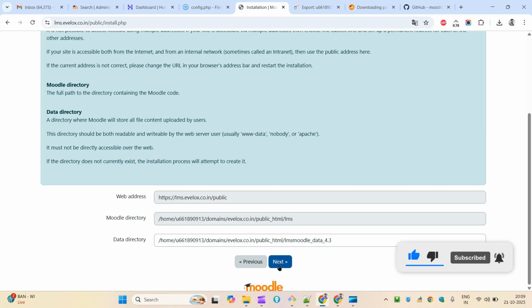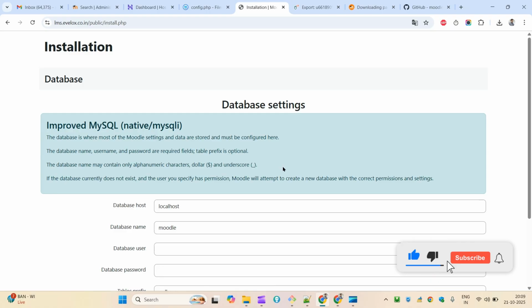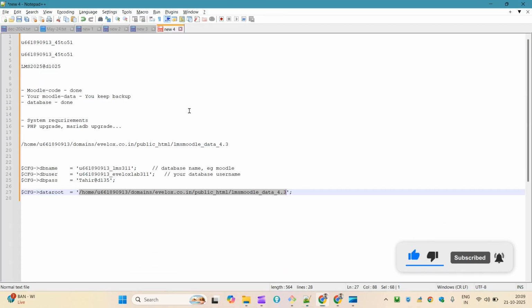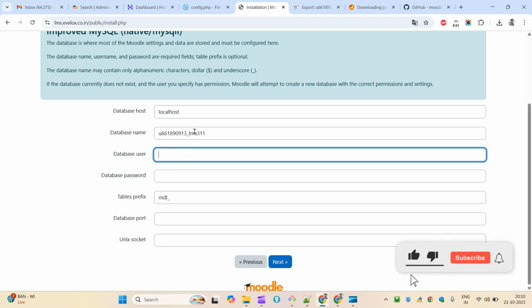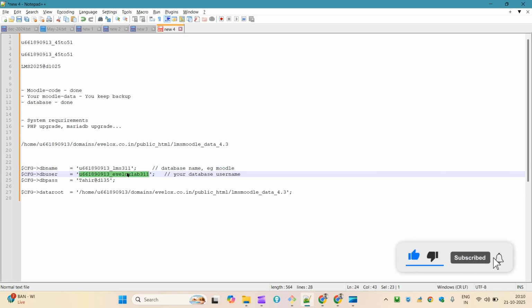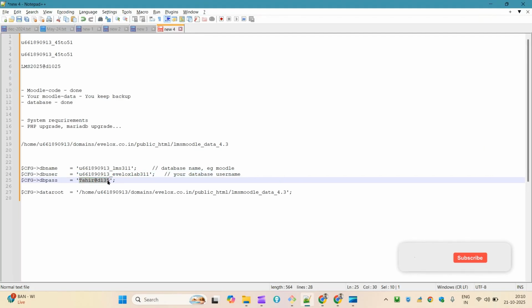Clear? So I think the remaining looks good. So I will click on the next. So this is fine, the MariaDB one. So I will have to paste here the DB details: this is my DB name will come up here, this is the username will come here, and this is the password.